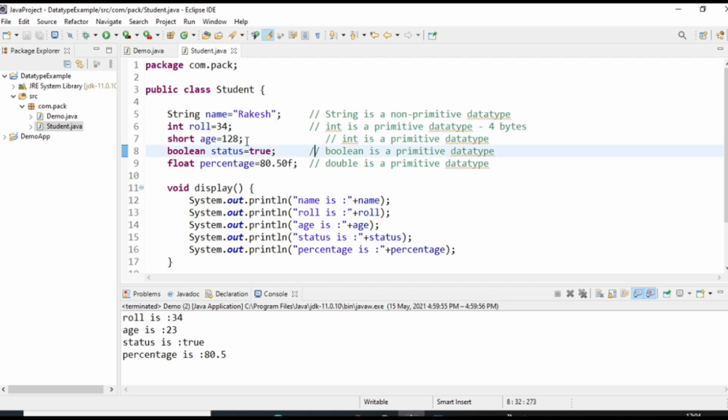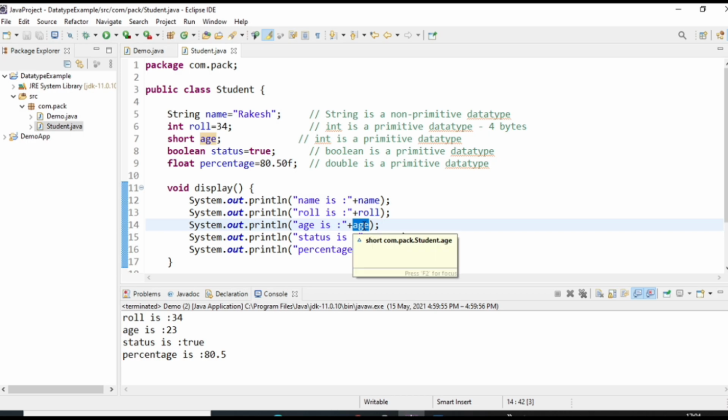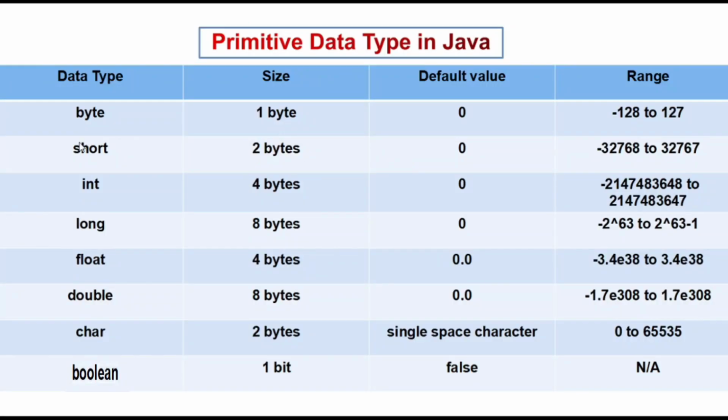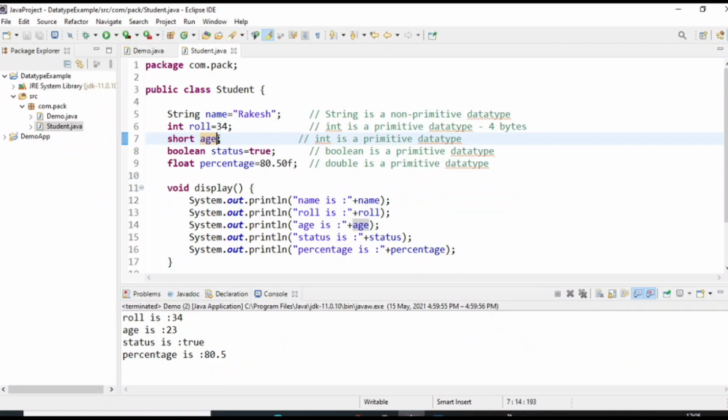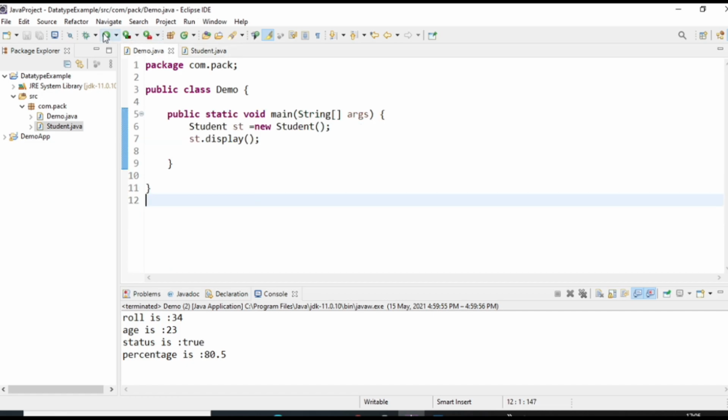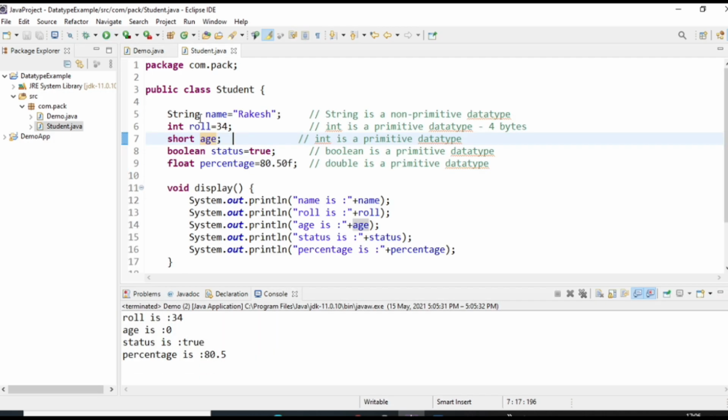Now one more thing, suppose I remove this value. Now tell me one thing, what value will it print? See, for short the default value is 0. So if I do not initialize this variable, then it will take the default value 0, right? So run this program, see, it will print 0 by default. So it's clear that all data types have some default value. So if you are not passing any value, then it will take the default value, right?